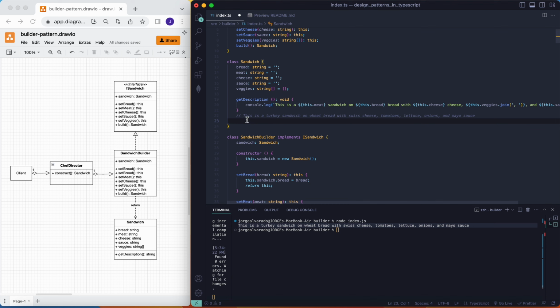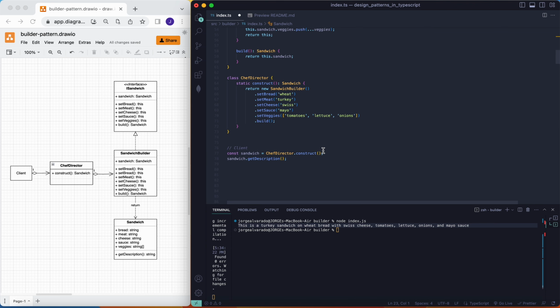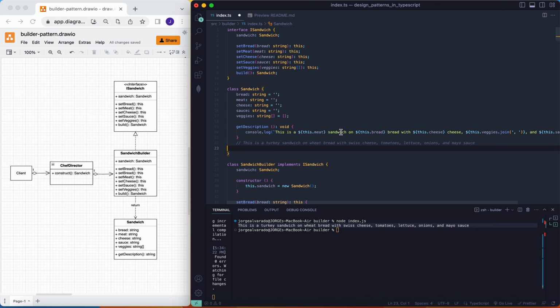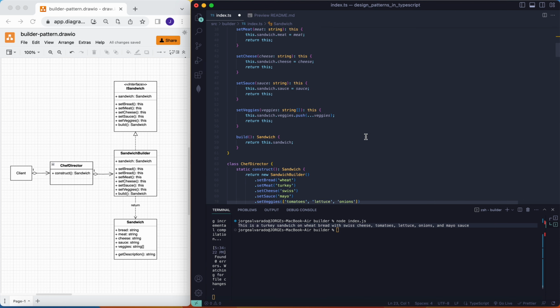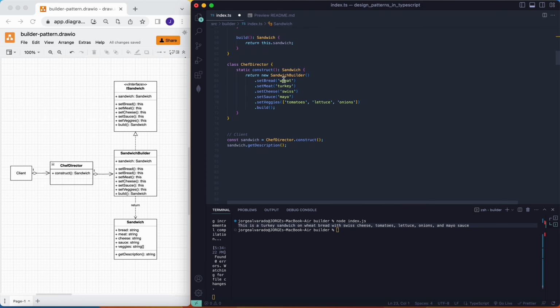All right, so what was the result we got? So we see here it says this is a turkey sandwich on wheat bread with Swiss cheese, tomatoes, lettuce, onions, and mayo sauce. And that is exactly what we constructed right here, right? The wheat bread, turkey, Swiss, mayo, and the tomatoes, lettuce, and onions. All right, and so I can say we want a different sandwich.